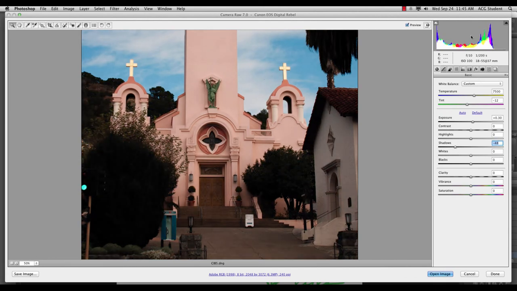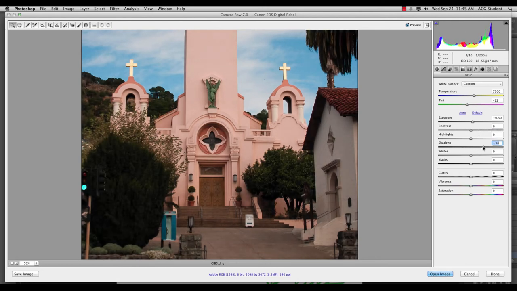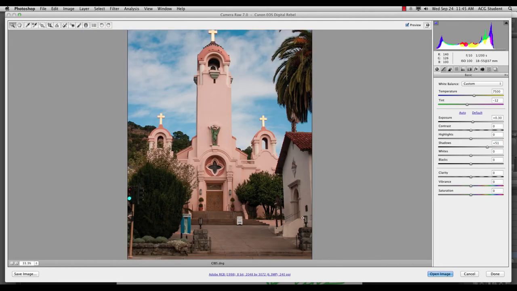So, always look at what's happening up here. I think I can probably open that up a little bit and get just a little bit more information in here and in here. I don't want to go too far because then it will make the picture look flat. But again, before and after.